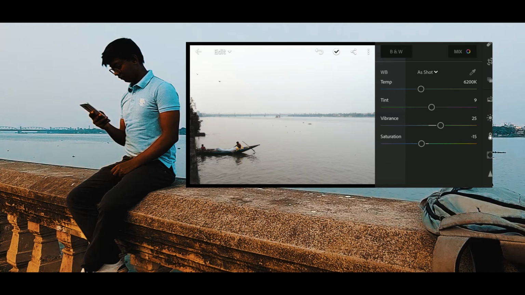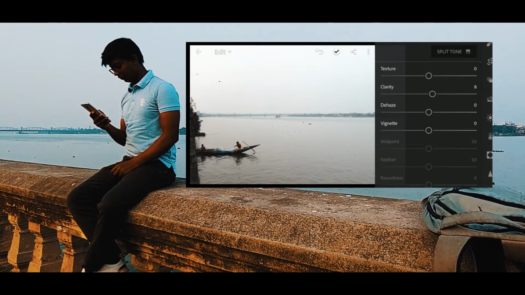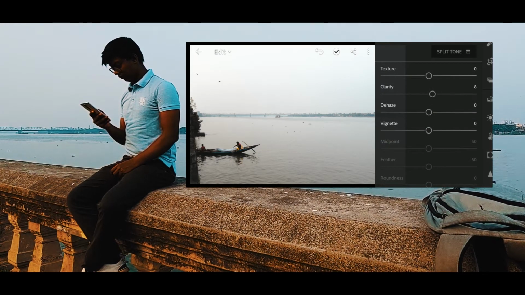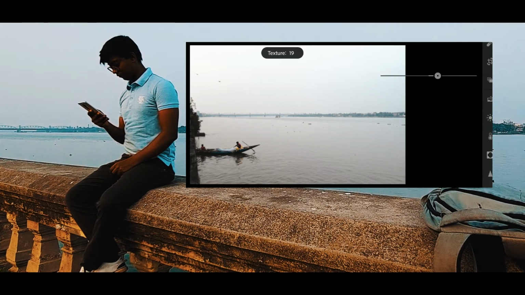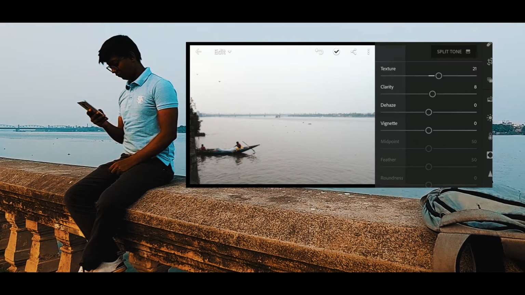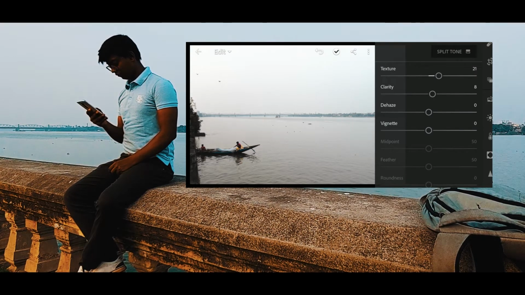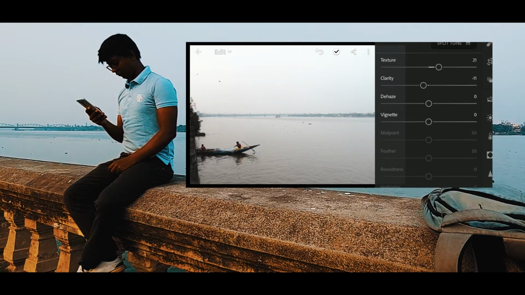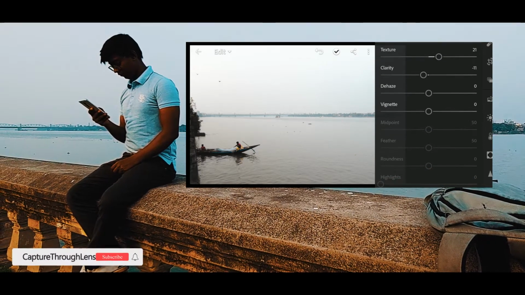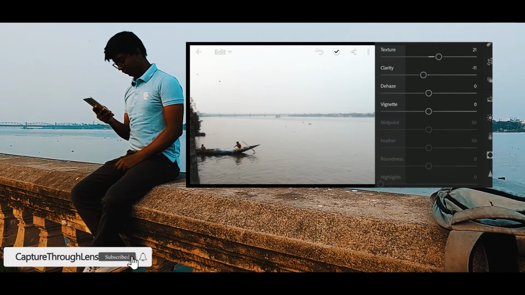Let's move to texture. Turn up the texture to 20%, as it is a raw profile, so it will not affect it. To clarity, turn on clarity. We have to correct the texture here. Let's dehaze it a bit.